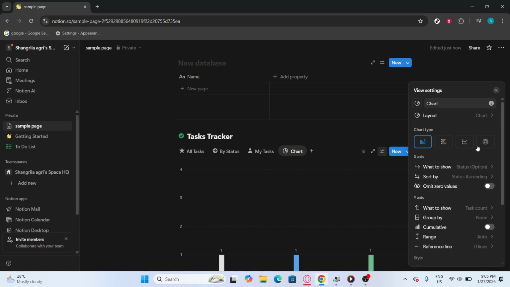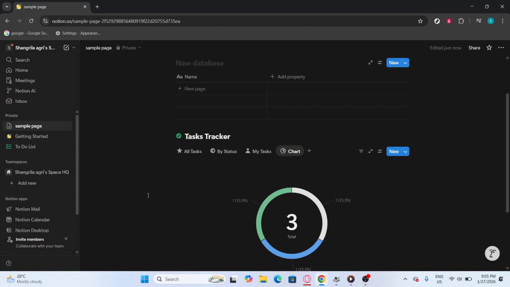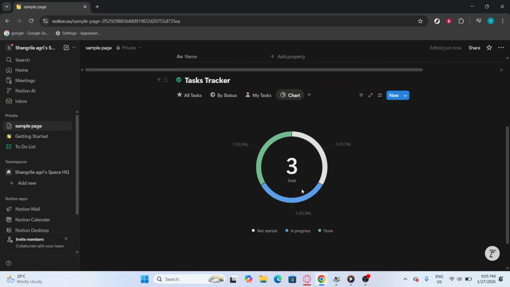Then click on Donut to select this specific chart type. The donut chart will provide a unique visual representation of your data, making it easy to interpret at a glance. Finally, click on a blank space again to save your chart settings. This action will ensure that all changes are applied on your Notion page.